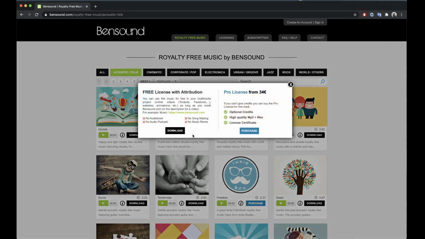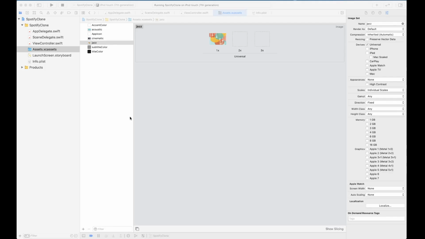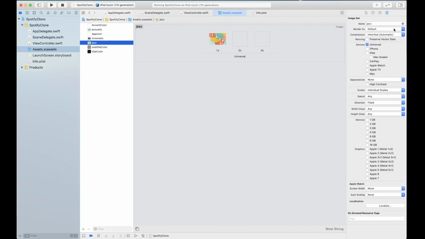So when you download, it actually shows that free license you have to use with attribution, and there are some restrictions, so make sure you actually read those, or you can purchase the music for 34 euros or something like that. Yeah, you can purchase the music if you don't want to provide the attribution.